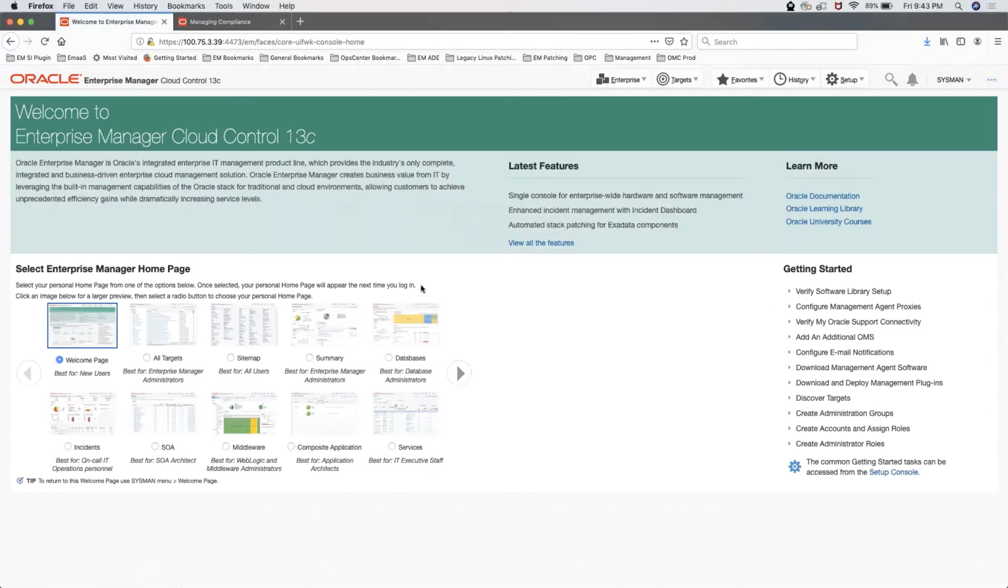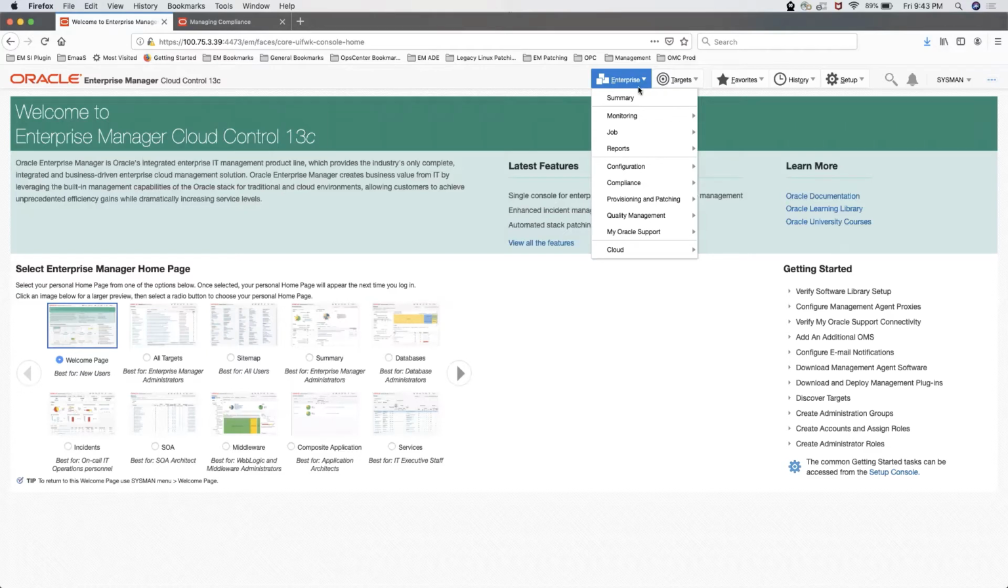The primary focus of this session is to demonstrate how a database administrator can use Enterprise Manager to check the compliance of database targets against the Center for Internet Security, also called CIS, industry standard. The starting point of this exercise is the library view in the compliance menu. The library view can be pulled up from here.